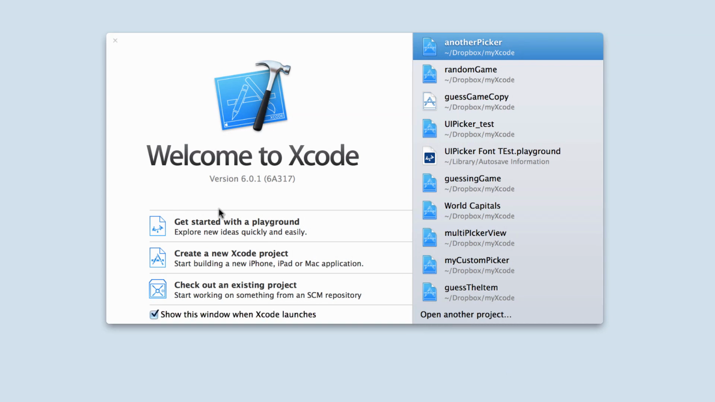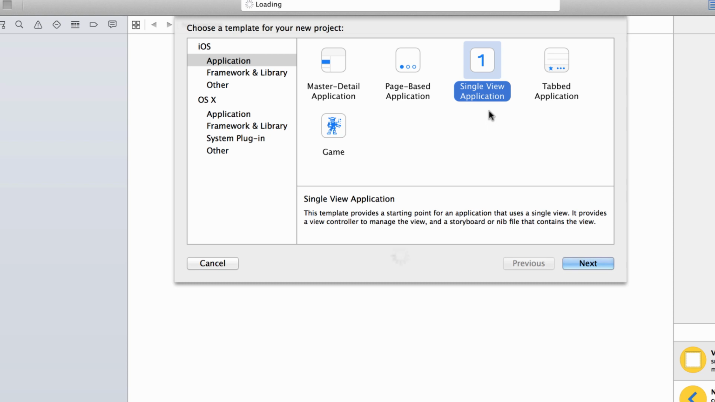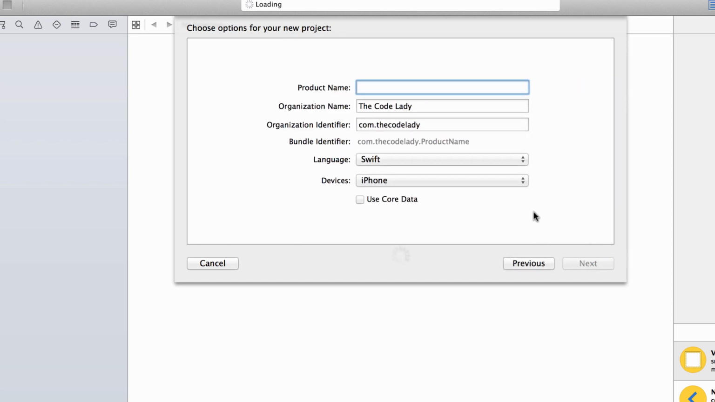Let's get started by creating a new Xcode project. So click that. It's going to be a single view application. I'm going to click next. And I'm going to name it, let's see, I'm going to call it World Capital. Too many capitals in my capital. World Capital App. There we go.